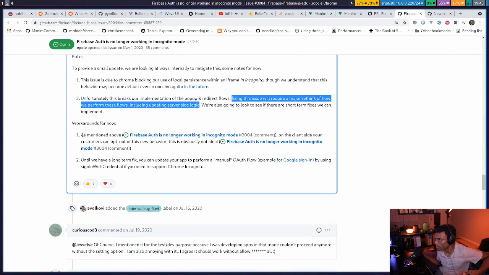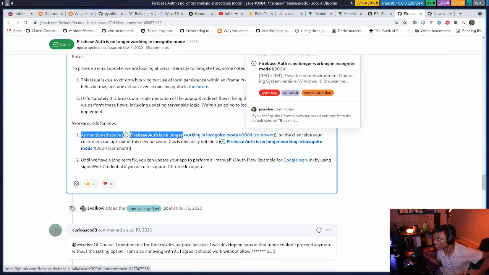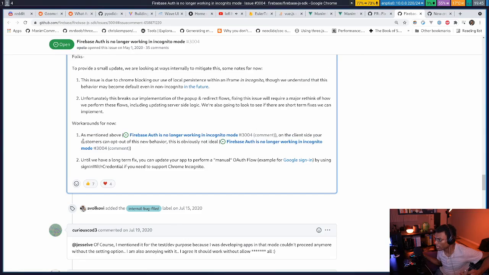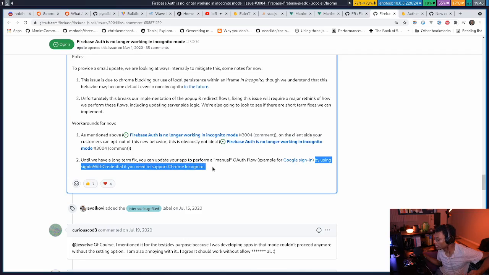Workarounds for now. As mentioned above, this is broken. On the client side, your customers can opt out of this new behavior. That's a really bad fix. Just tell them to change their settings. That's really bad. Until you have a long-term fix, you can update your app to perform a manual auth flow. I guess here's an example, by using sign-in with credential, if you need to support Chrome incognito. They keep bringing up incognito as if it only happens in incognito mode. That's not true.